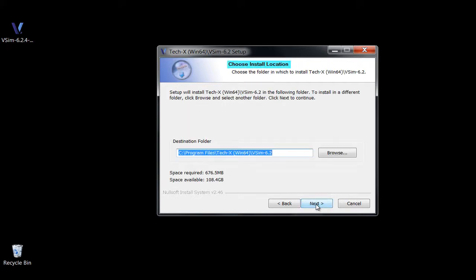In the Choose Install Location dialog window, a default destination folder is displayed. In most cases, the default destination is appropriate. However, if you would like to install VSim in another location, you may enter another path in the destination folder field, or else use the Browse button to find another location. After the desired destination folder is displayed, click the Next button.